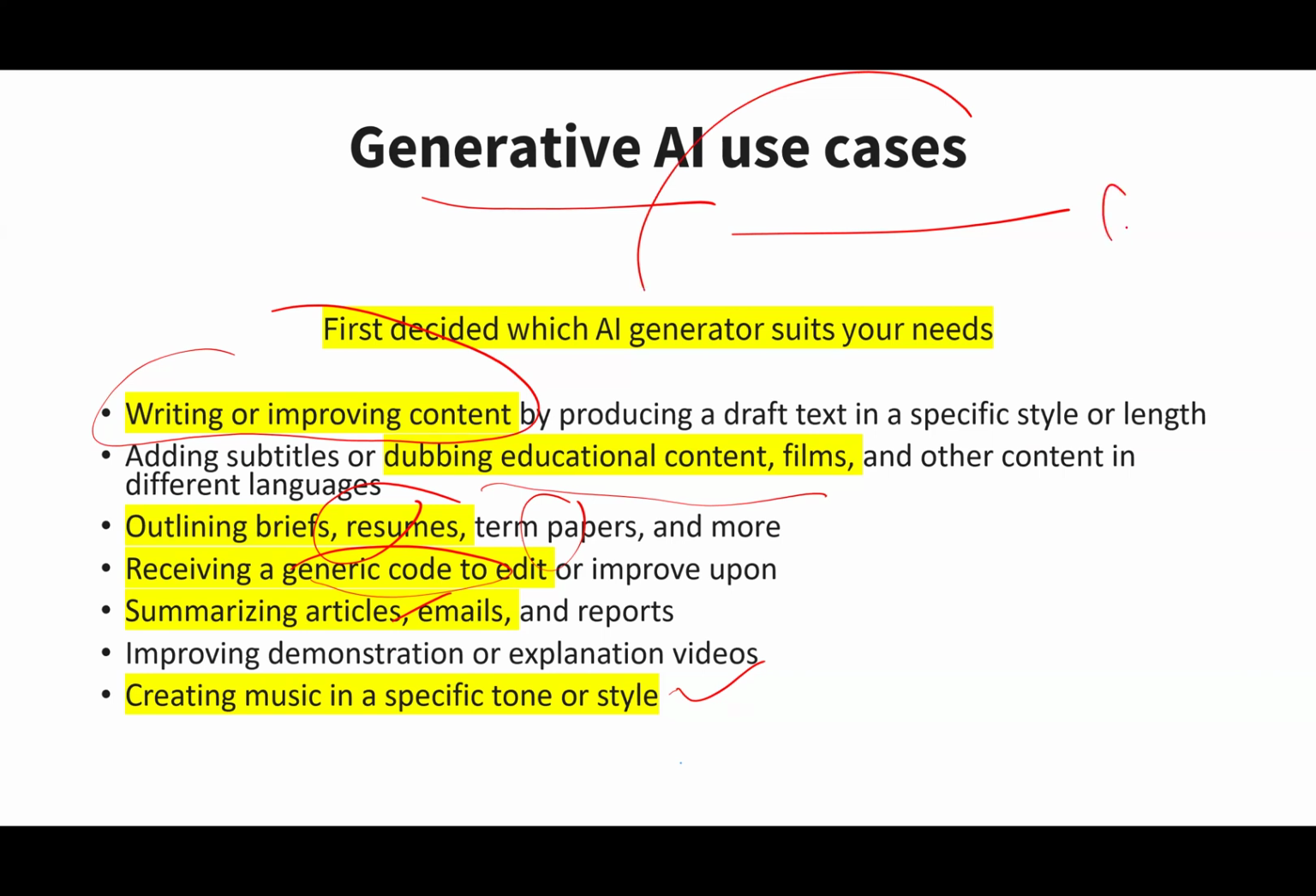Basically, I call it Gen AI. What is Gen AI, ChatGPT, and DALL-E?